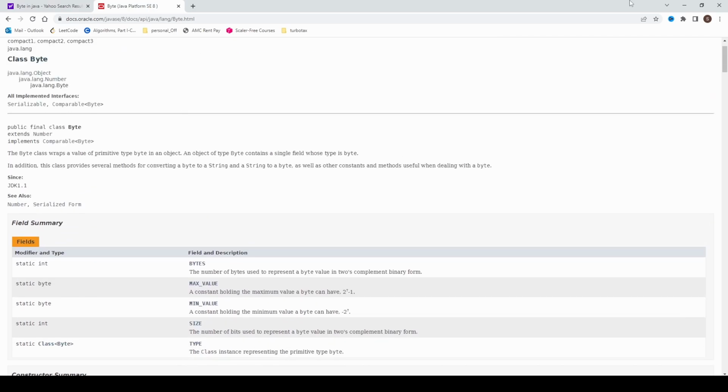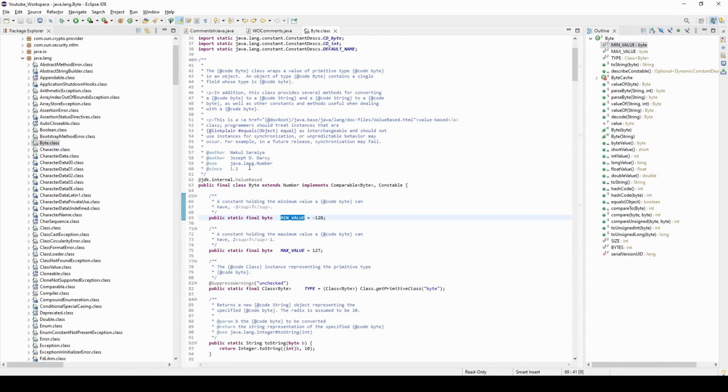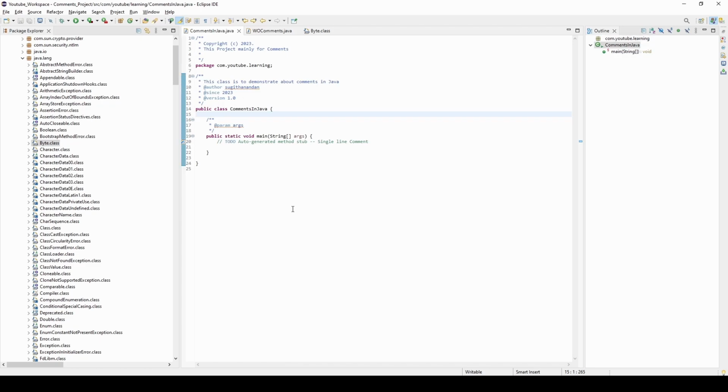Now you have to understand the real use of comments. Comments are mainly used to generate the Java document. So that's the reason whenever you write a program, always try to add comments. Now we will see whether there is any shortcut available to make these comments.